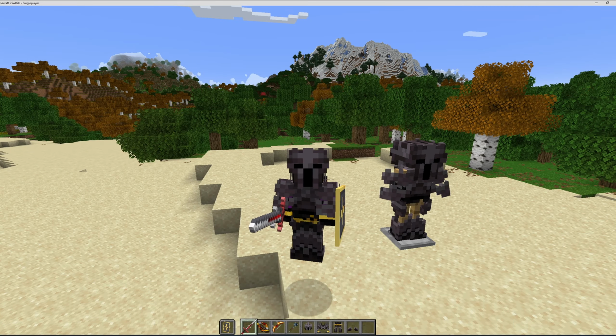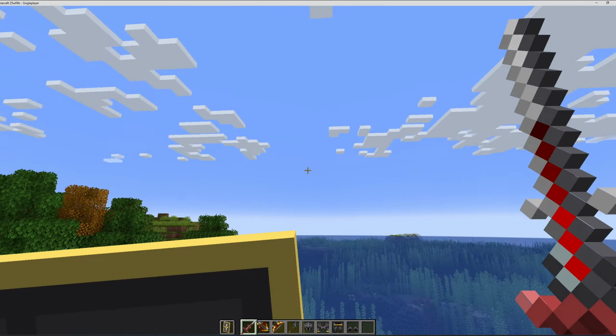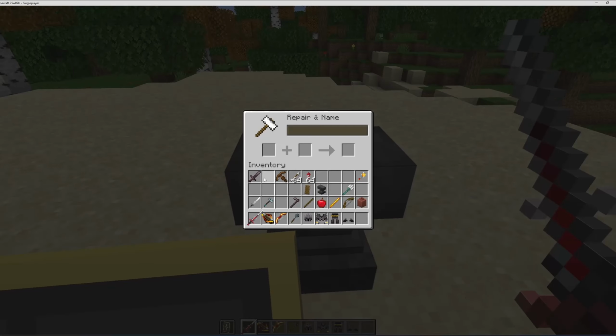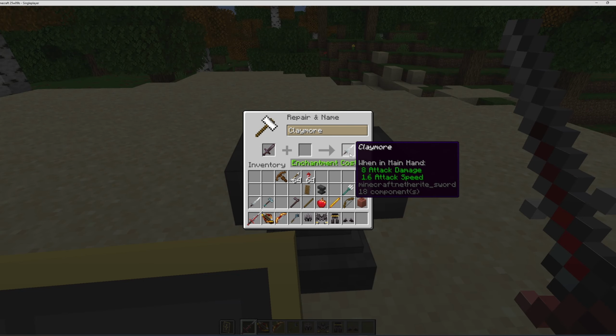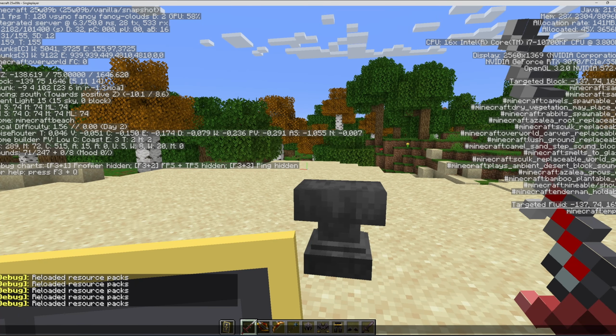Well, hello there. In the last tutorial, I showed you how you can do custom items by renaming the item in vanilla Minecraft. This is possible since the latest snapshots of the game, which will become 1.21.5 soon. I'm in snapshot 25w09b, and this will become 1.21.5 or 1.22 quite soon, I think.